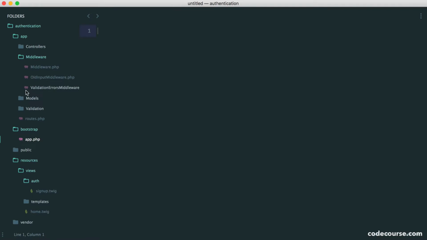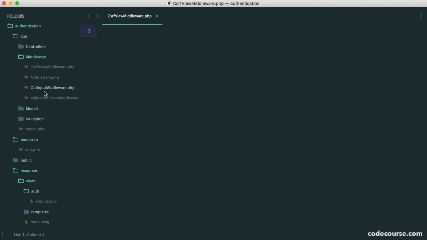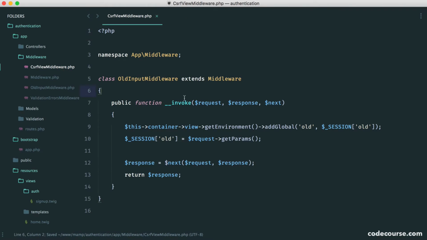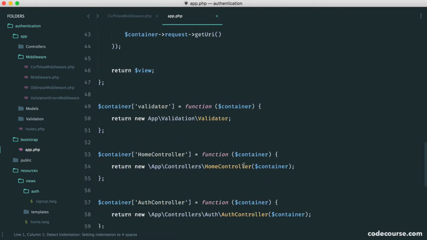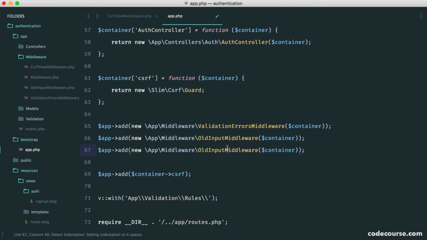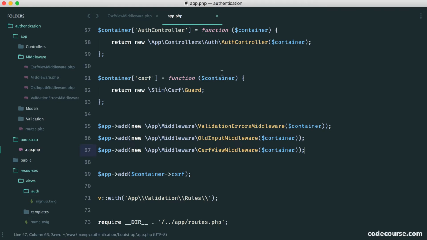So let's head over to our middleware section, and we can call this something like cross-site request forgery view middleware. So CSRF view middleware. So again, we can just copy it over from here and just change the names up just to make this a little bit simpler. So cross-site request forgery view middleware, we can get rid of this because we don't need it, and we can go ahead and add this middleware to our app. So let's go down and we're done. So let's just refresh to make sure we didn't break anything, and it looks good.